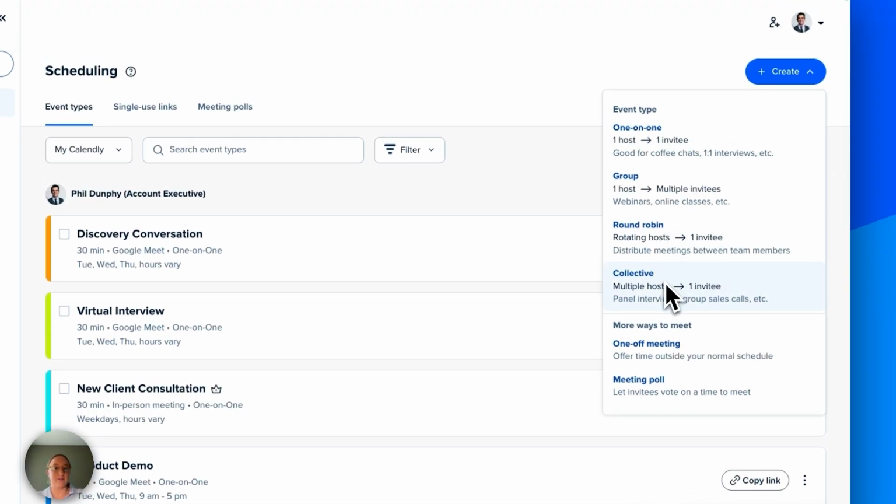If you're looking to pool the availability of a host and a meeting room, for example, you can add that meeting room resource as a user in Calendly and then to your user pool in the collective event to make sure that both resources are available for that particular event.